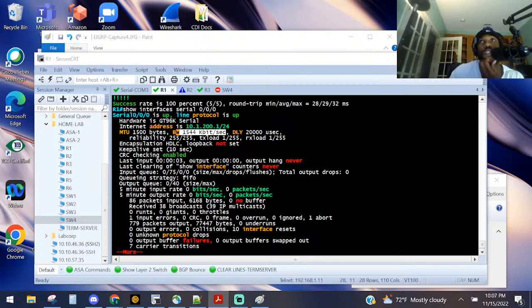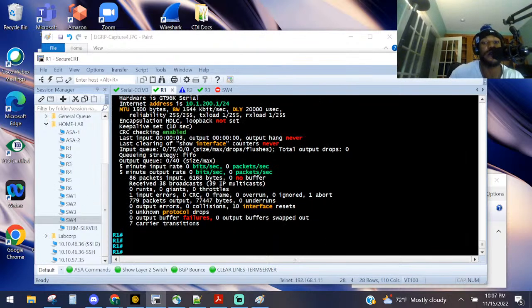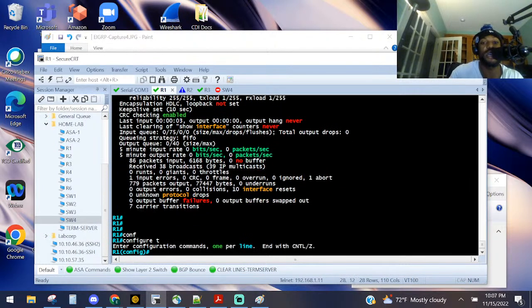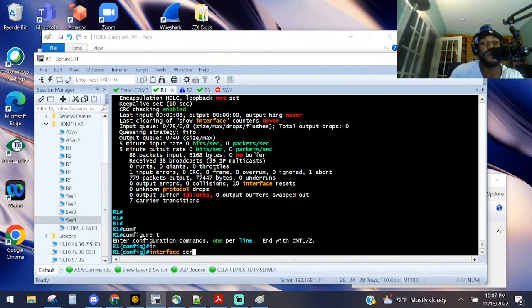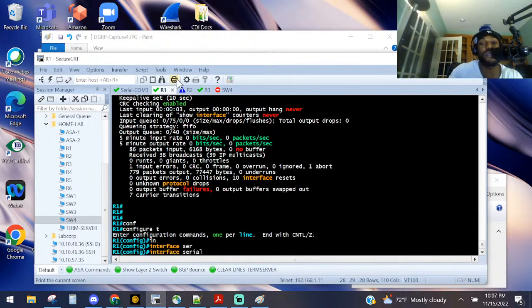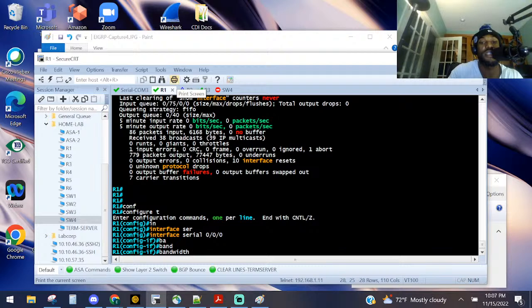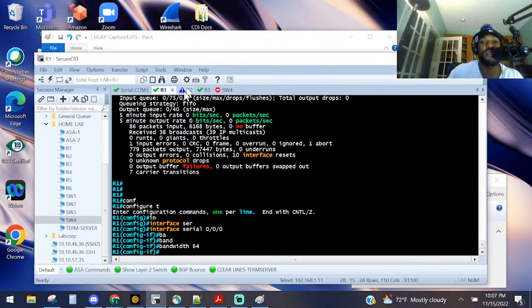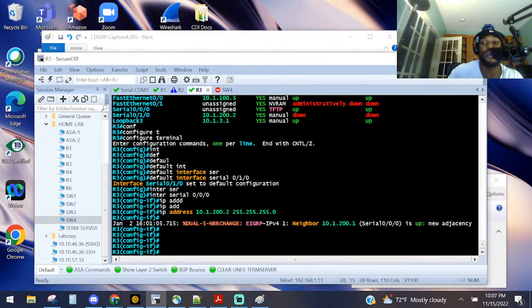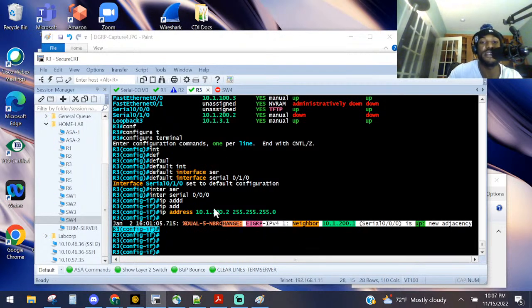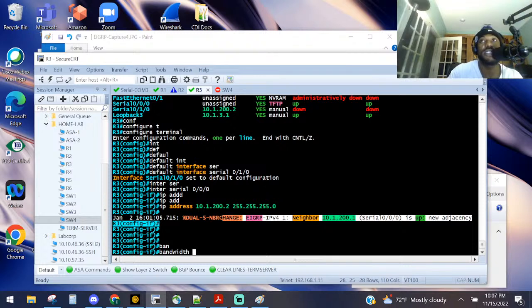What else they wanted us to do? Apply the bandwidth 64 command to the router 1 and router 2 serial interfaces. So no, router 1 and router 3 in our case, right? Because we changed it up. So interface serial, what is it? 0/0/0. They want us to put the bandwidth 64 command there. Same thing on router 3 interface. I love seeing that EIGRP adjacency right there. Bandwidth 64.